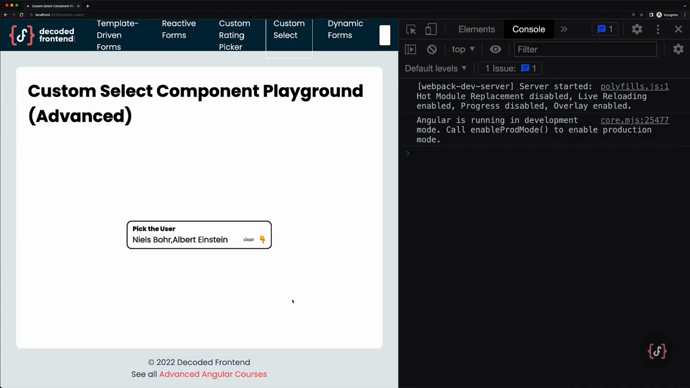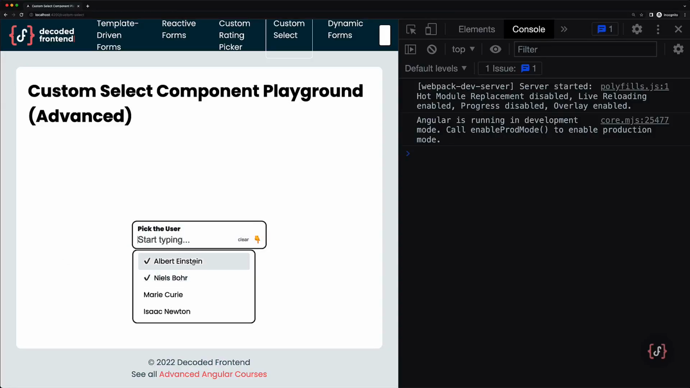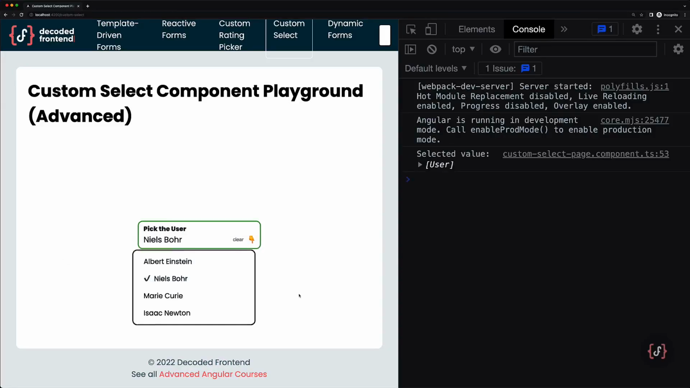Hey, welcome back. In the previous video, we started to implement the ControlValueAccessor interface and already implemented the value synchronization from the model to the view and vice versa. In this video, we continue to do that and implement the synchronization of the touched status and disabled state. And also we will adjust the component in order to make it work with the OnPush change detection strategy.